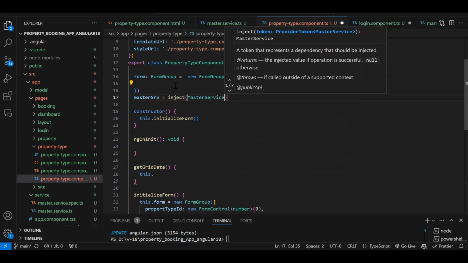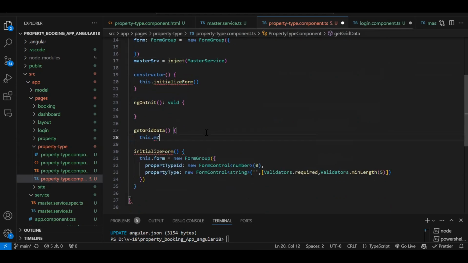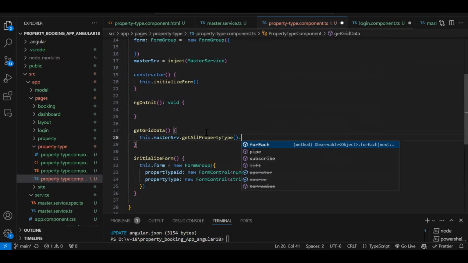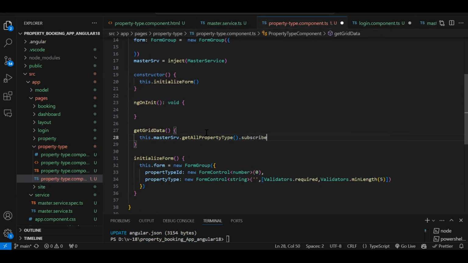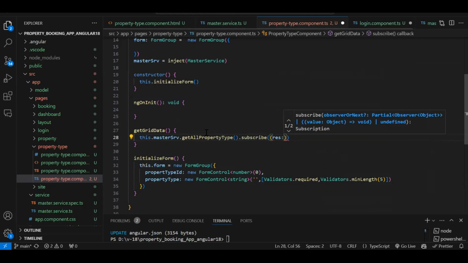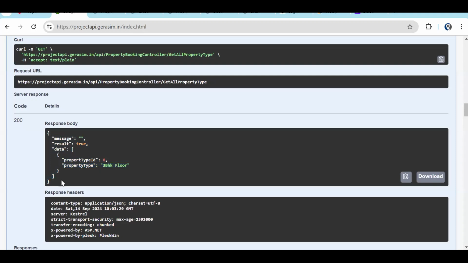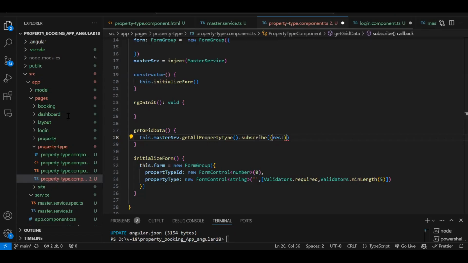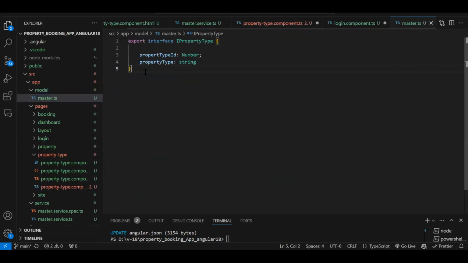So now this dot master service dot get, only one function is there currently, and that function is returning data type of observable. So we can subscribe to it. Subscribe result colon. Now all my APIs are going to return the data type of this model, message, result, and data. So let's create interface of that so that everything will be strongly coupled. Model. Let's copy. I will name it as API response model.